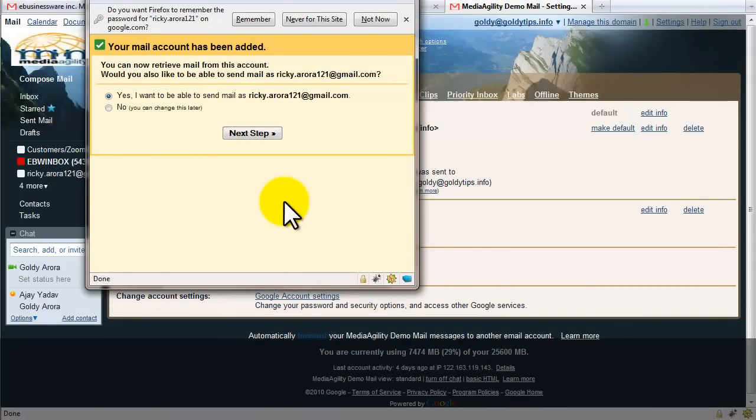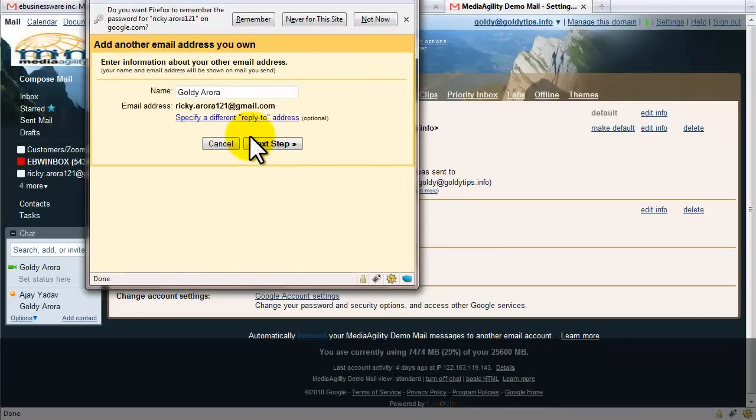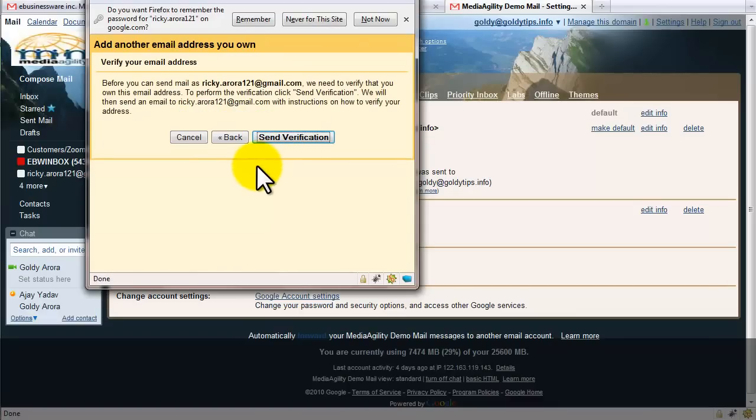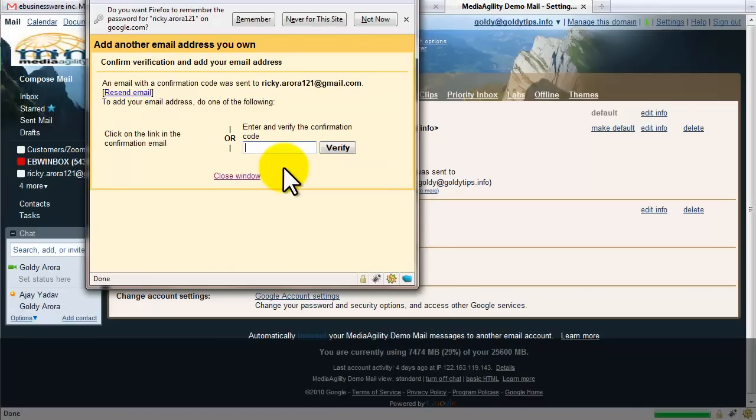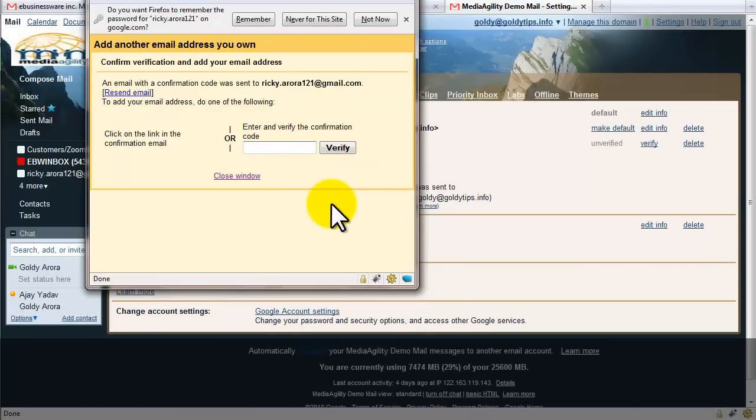Now, would you like to send emails from this new email address right from your primary mailbox? Yes, I would like to do so. So I go ahead and click on next step so that I would be able to send emails as well, apart from receiving. It says it's going to send a verification code to your other email address, to ensure that you are the owner of that account. So let me just click on send verification, and it has sent me the verification on my other email address.